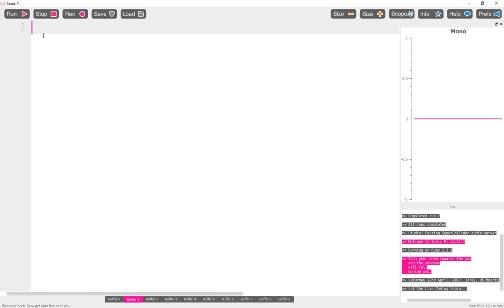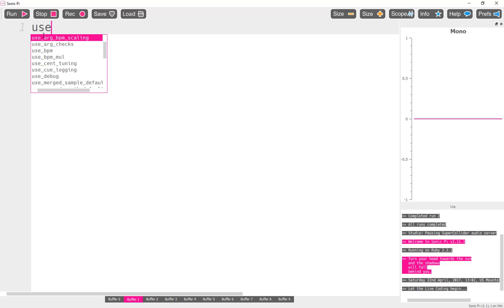In this video we're going to code the song Hot Cross Buns. When starting, we might want to determine how fast our song is going to play, so we can say use_bpm and then give it a number. I'm going to say let's do 144 beats per minute.